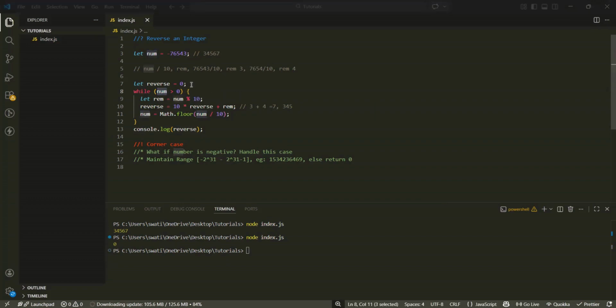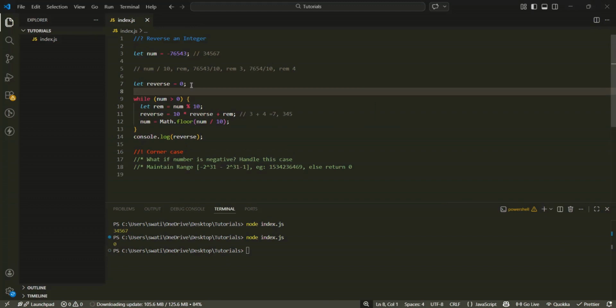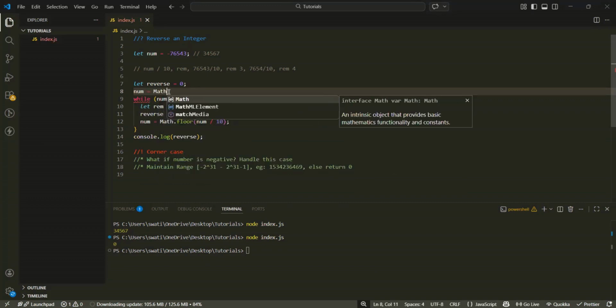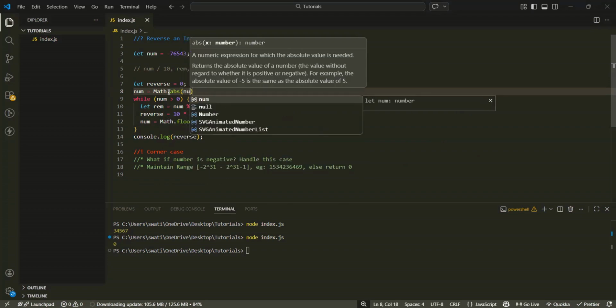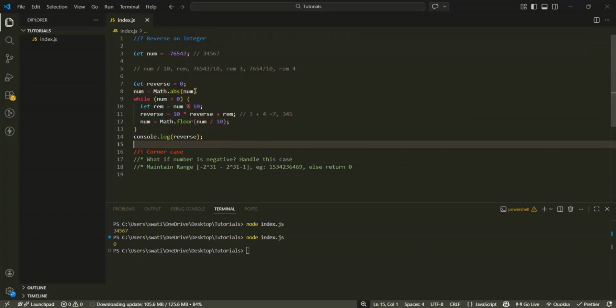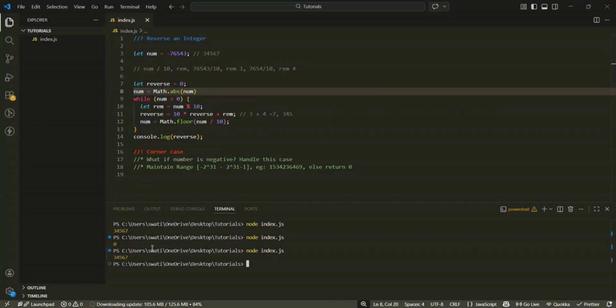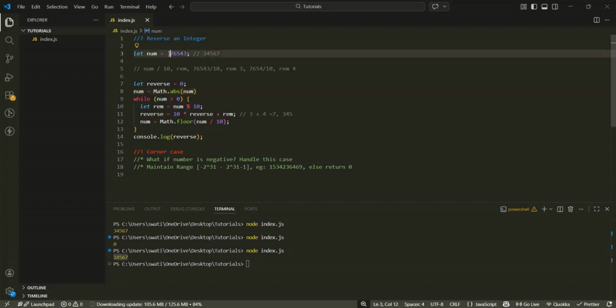What we can do is, first we will convert this number into positive. How can we do it? With the help of Math.abs. So it converts the number into positive. Suppose I have converted this number into positive, and if I run this file, I get the reverse of the number, but the minus part is missing. This negative sign is missing.